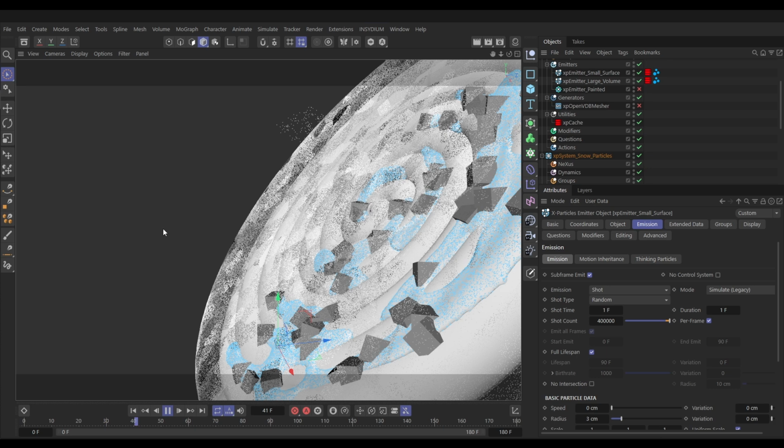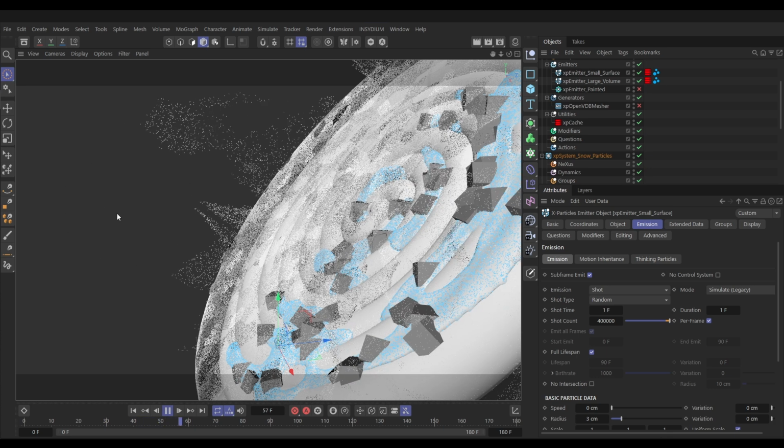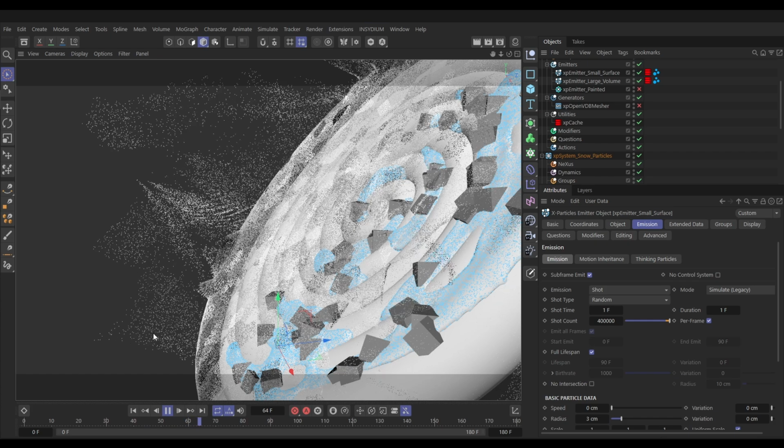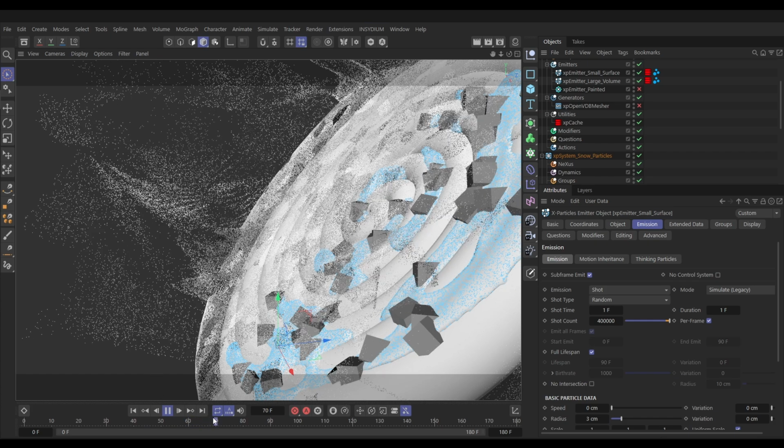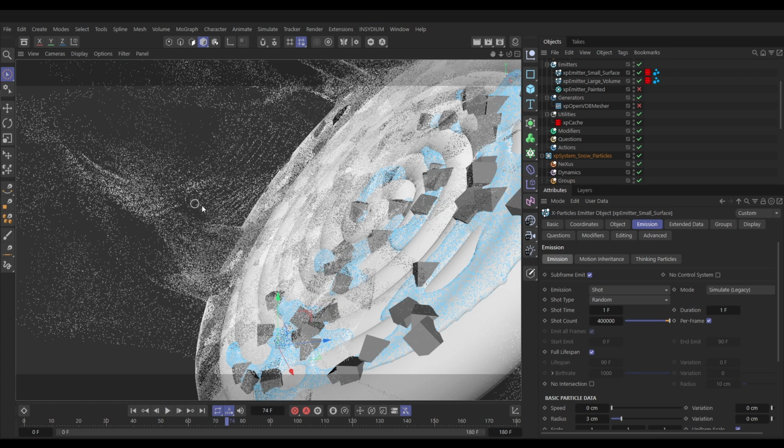And once we've got them to a frame where we're able to kind of fill out this part of the viewport, we can then have a go at rendering these. So those are our small surface particles.